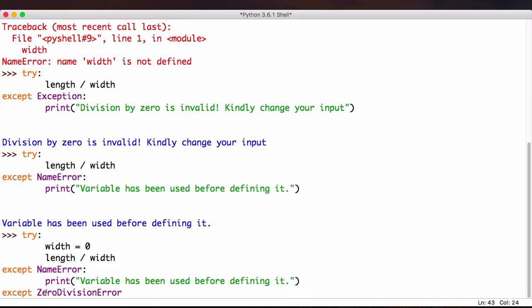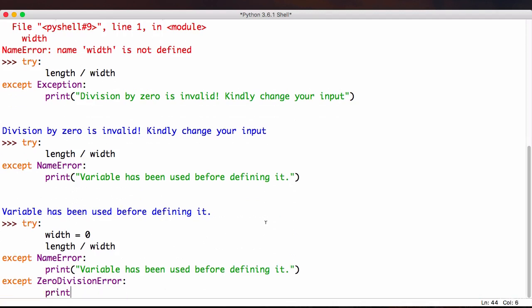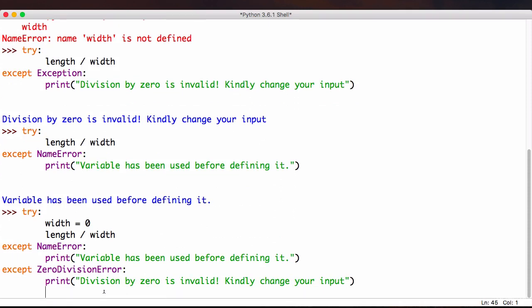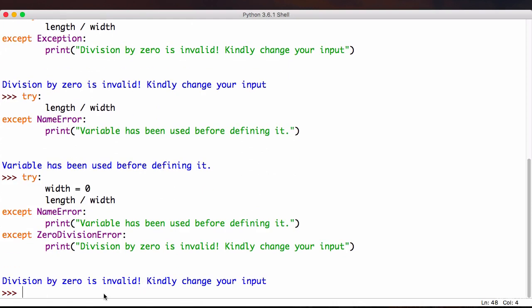So this is the name of the exception which I'm trying to catch. So as you can see, under one try statement, I have multiple except statements. Let's give a print statement in this which says division by 0 is invalid. Kindly change your input. Now on execution of this try block, it clearly raises this exception which says division by 0 is invalid. Kindly change your input. So that's the end of this lecture.